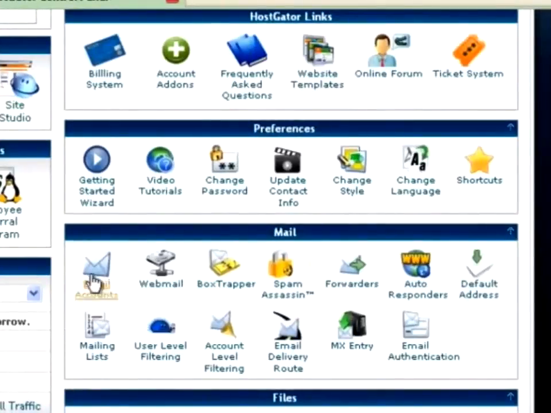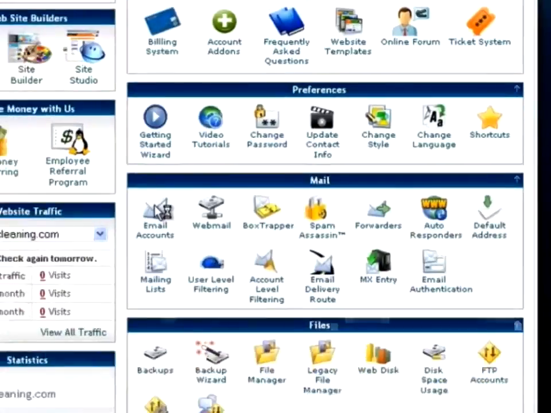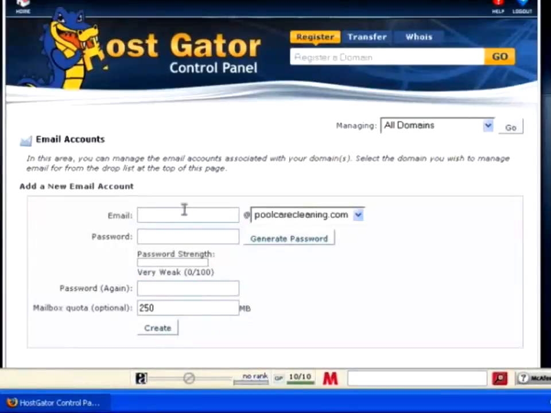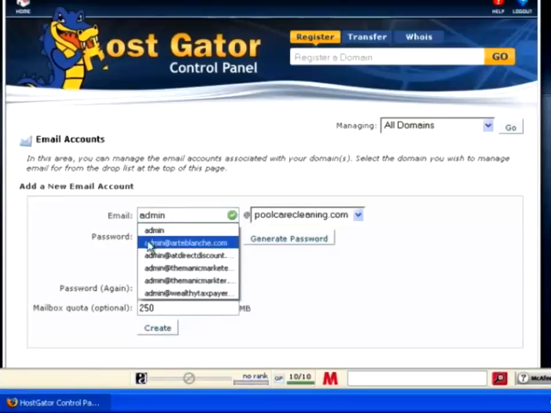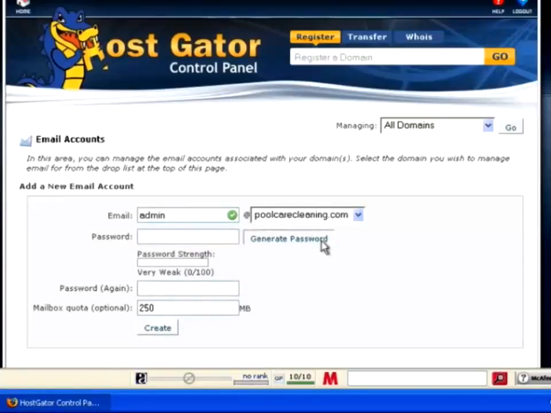But anyway, getting back to mail, we're going to set up some email accounts, and you see this button here, so click on that. And the first one you should always set up is the admin account, and we also create a password.